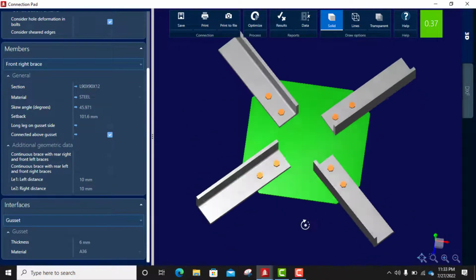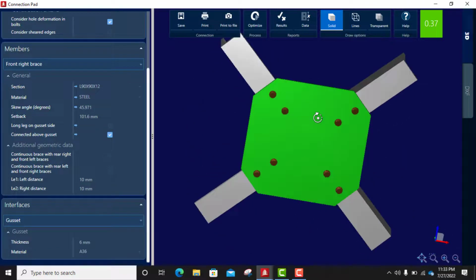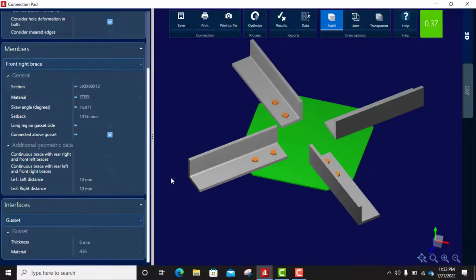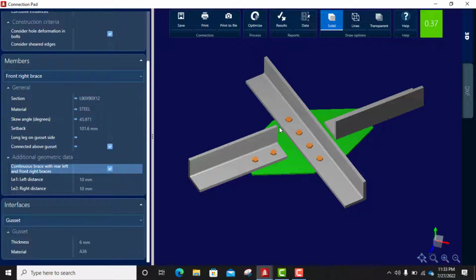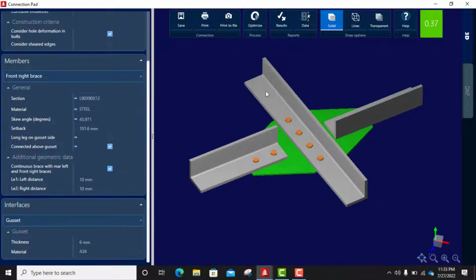I think it's okay like this. It's good. As well as my design is still showing me 0.3 and green light, it's very okay for me. Then there are so many things to play around with. If you select this, it makes one angle continuous and breaks the other side.